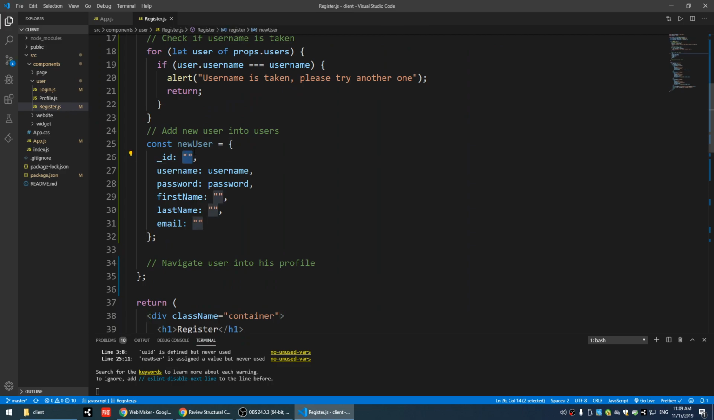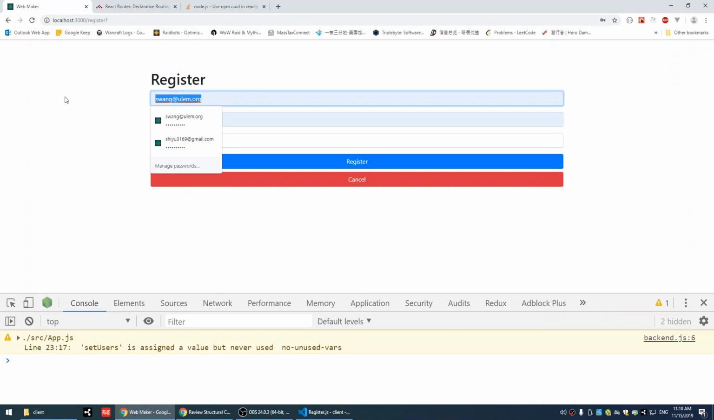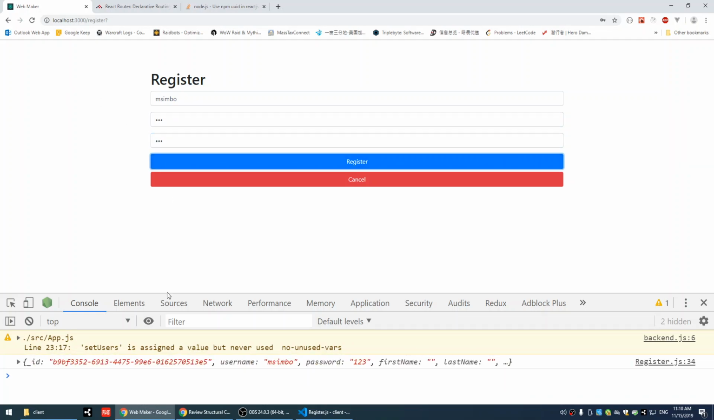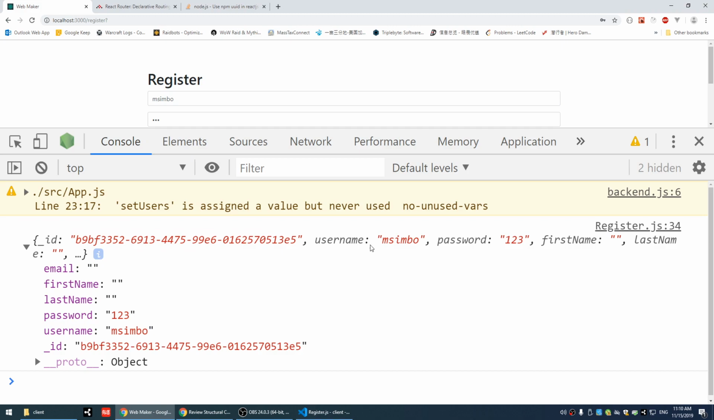So for the ID here, we're going to say it is equal to uuid.v4(). Let's create a random ID for this user, and you can console log it out to check what it creates. Let's try it out. I create a new user: username is msymbol, password is 123, verify password is 123, and register. The console logs the new user created. It has an ID, which is some random number, a username, a password, and an empty first name, empty email, and empty last name.